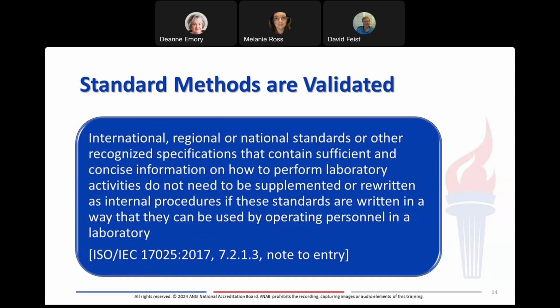The 17025 standard states in a note entry after clause 7.2.1.3 that international, regional, or national standards or other recognized specifications that contain sufficient and concise information on how to perform laboratory activities do not need to be supplemented or rewritten as internal procedures if these standards are written in a way that they can be used by operating personnel in a laboratory. So if we are using an ASTM test method, when might we need to validate?